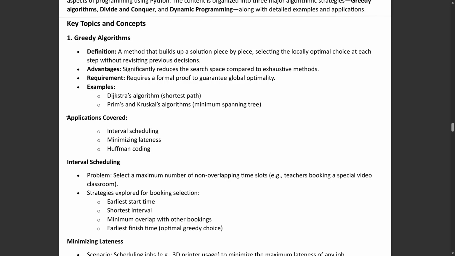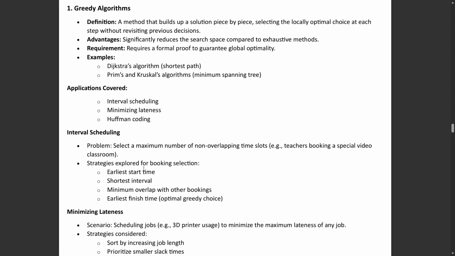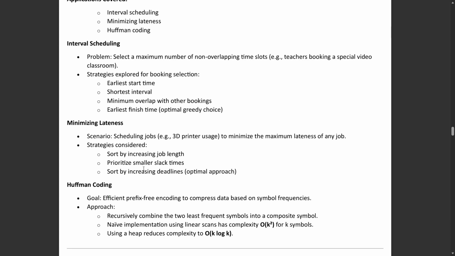Popular greedy algorithms include these. In interval scheduling, we select non-overlapping time slots, like booking a video classroom. The optimal greedy choice: earliest finish time. For minimizing lateness, like scheduling 3D printer jobs, sorting by increasing deadlines gives the best result.